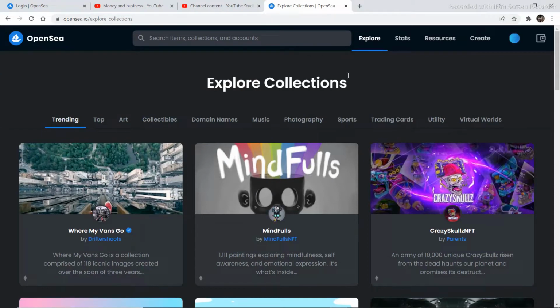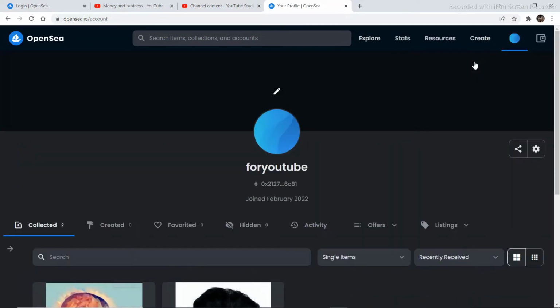So first, what you want to do is create your account and connect a wallet to OpenSea. If you don't know how to do this, there's a link on the top of the screen. Just click that and it'll lead you to a video which I've made exactly showing how to connect your wallet to OpenSea.